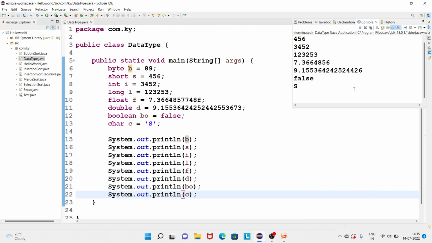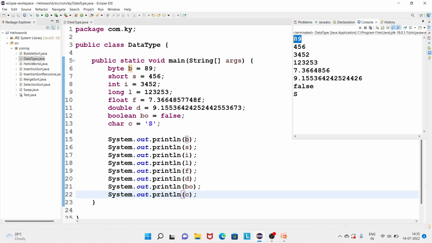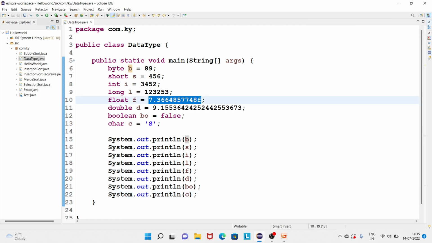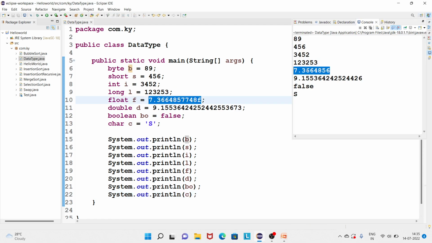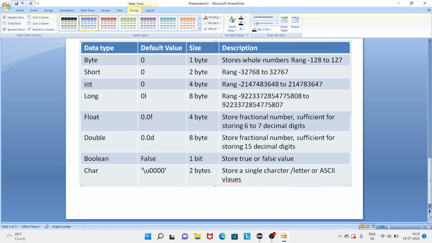Okay, you can see here I can increase the size. The first value is 89, which comes as a byte, the second value comes as a short, the third as an integer, and the fourth as a long. For the fifth value, we put some long value, but here it shows only 7 digits, as we already discussed.